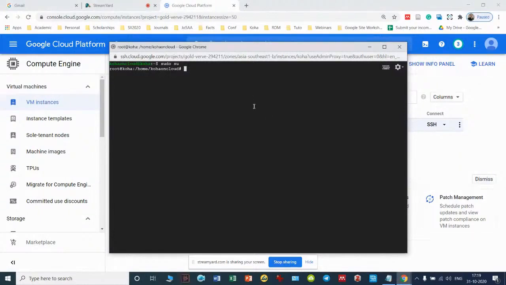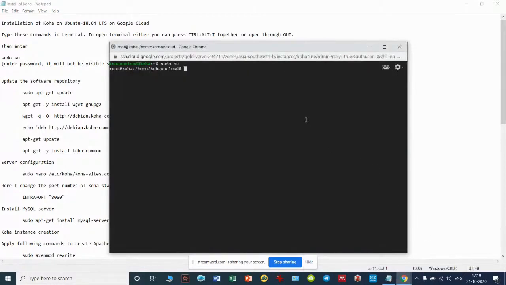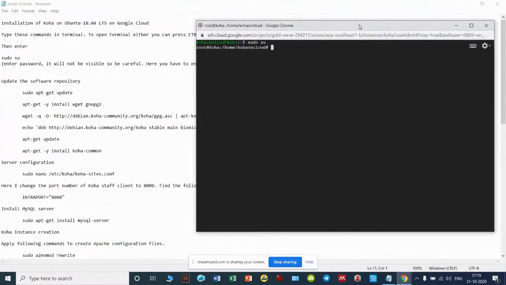Now you see the terminal is accessible, and this terminal will allow you to run the command, whatever the command we have been using for installation of Koha. So this is recommended, and I advise that you keep it in one notepad file so that it will be easy to install. So I just run the command first, apt-get update.